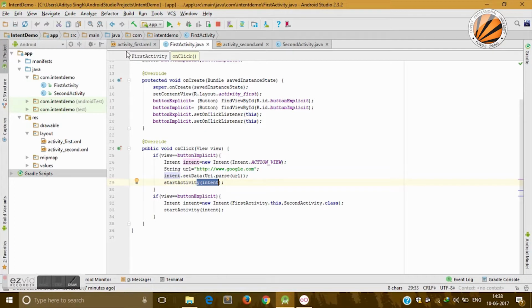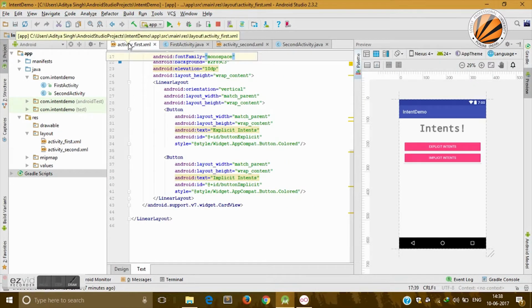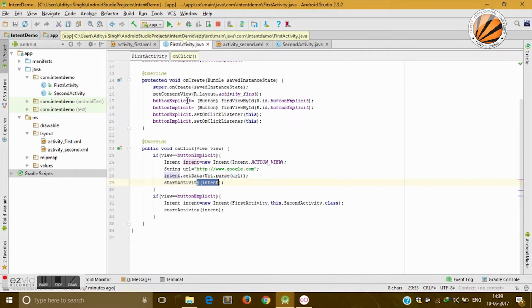The first one is for explicit and another is for implicit. Now switching to the Java code, I have created two references, button 1 and button 2, for explicit and implicit. In explicit intent, we need to give the class from which and the class to which the activity will switch. This is my first activity. Second, I am just using the startActivity method and passing the intent object in it. Now this will switch my activity from the first activity to the second activity.